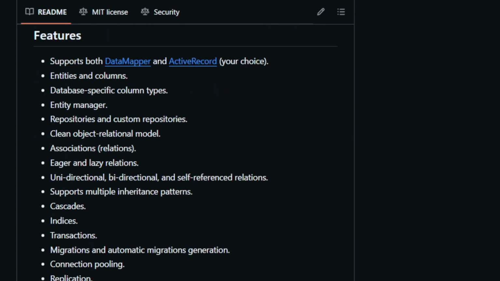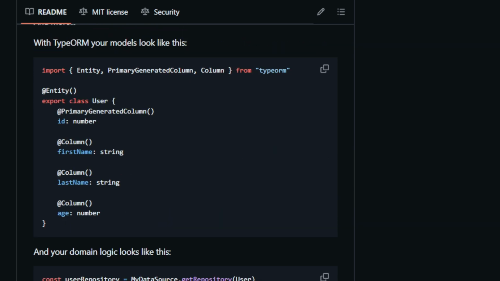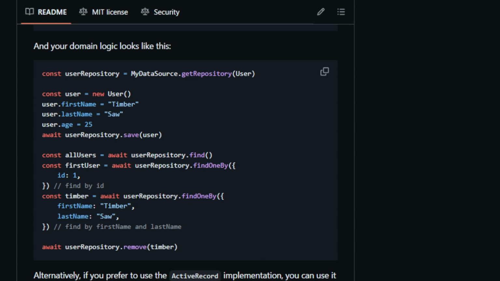This means you can write high-quality, scalable, and maintainable applications that interact with databases efficiently, whether you're working on a small project or a large-scale enterprise application.